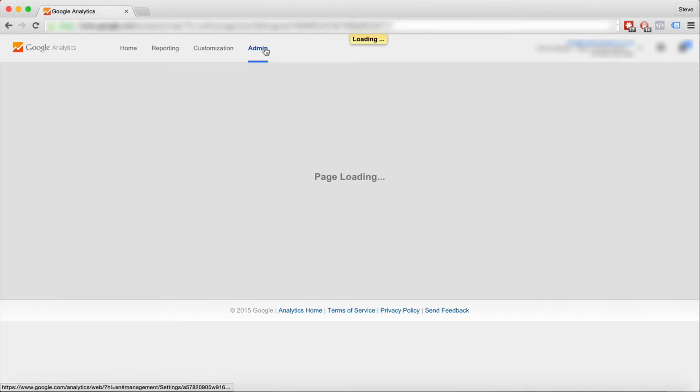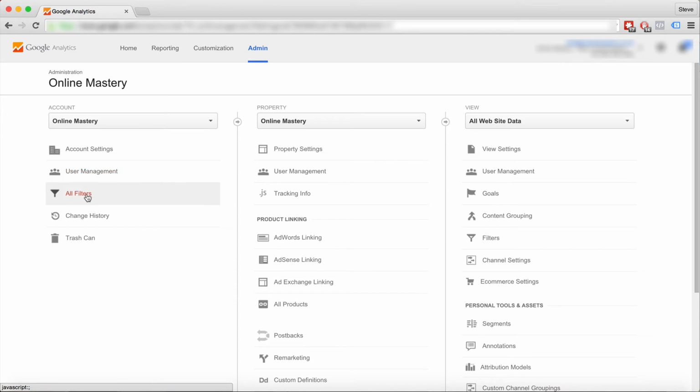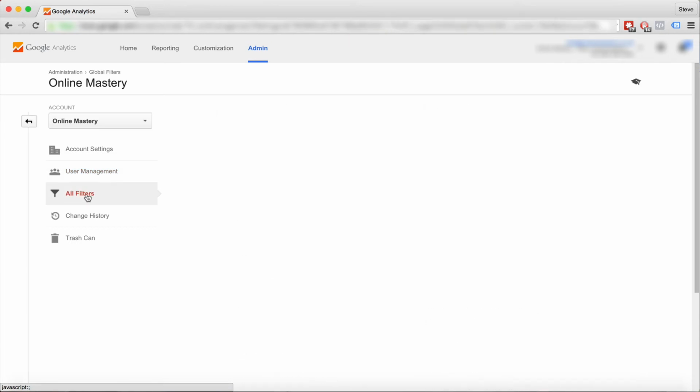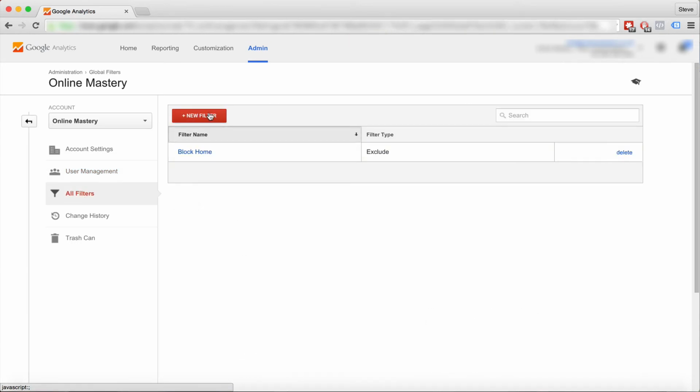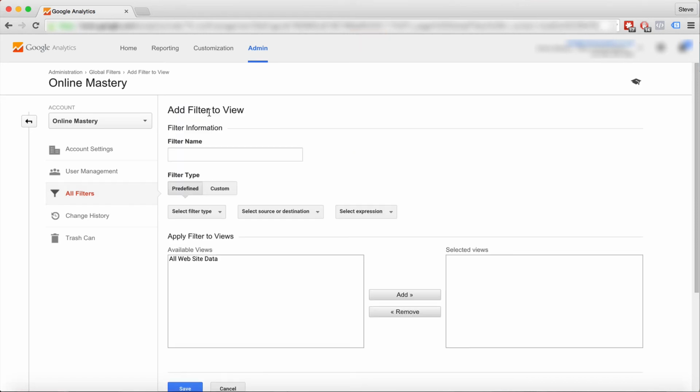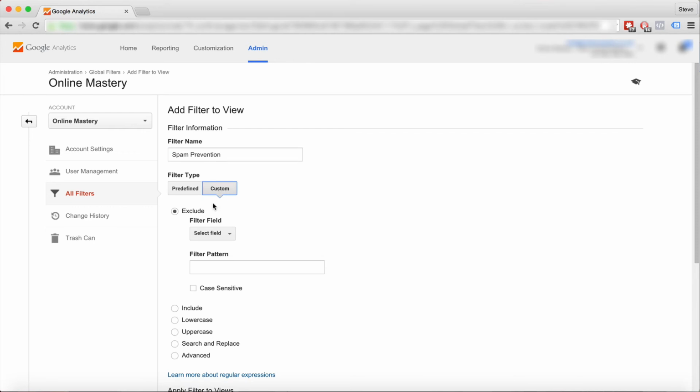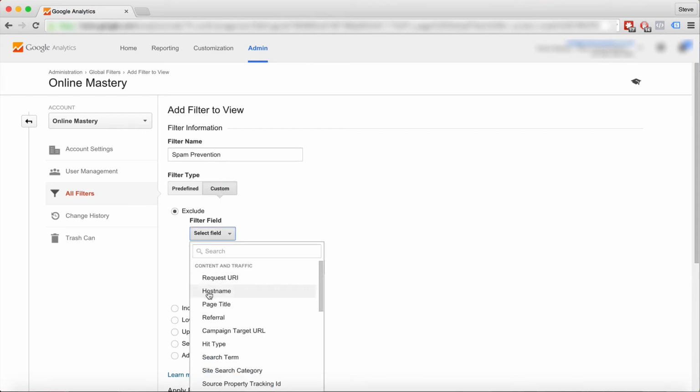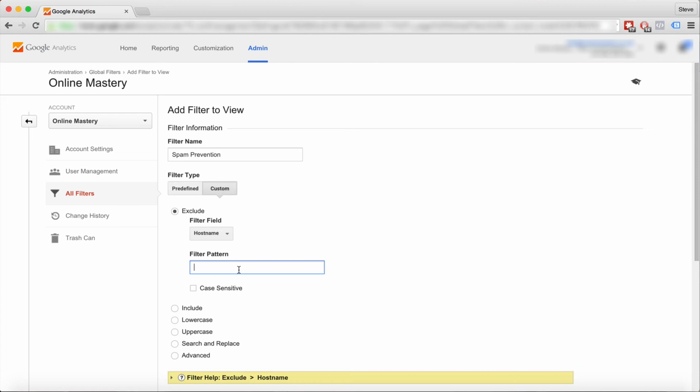What I then need to do is come across to admin, and here I can click on all filters. What I can now do is create a new filter. Here I'm going to give this a filter name. I'm going to call this spam prevention. The filter type will be custom, and the field that we're going to select is host name. In the filter pattern, we need to put in our host names. If you have multiple host names, you would use a pipe to signify the difference between host names.